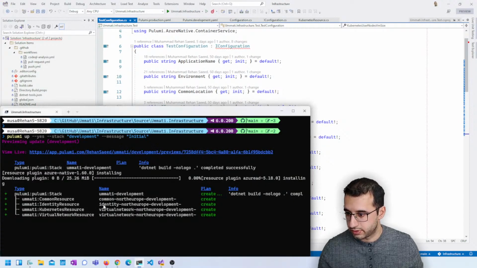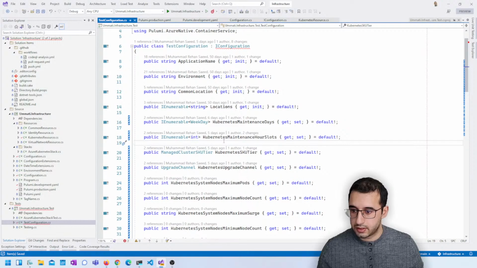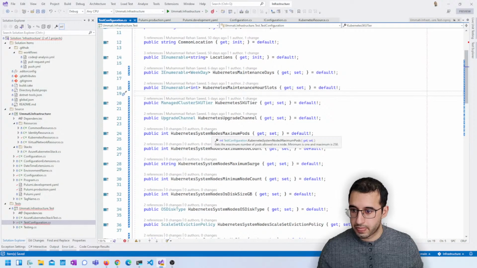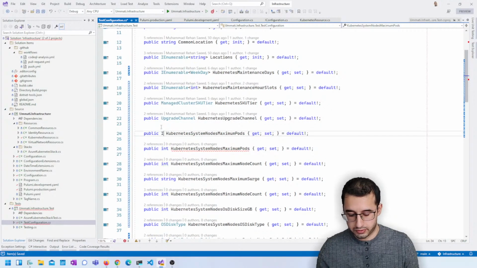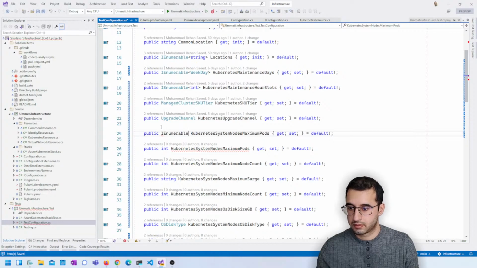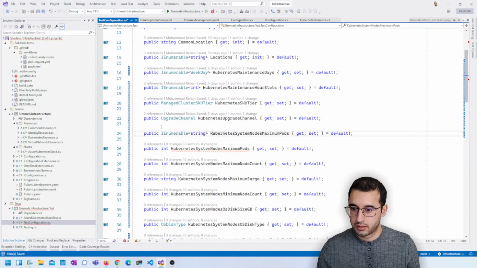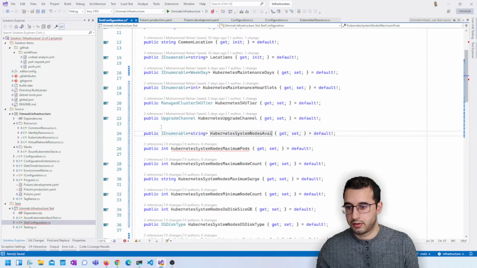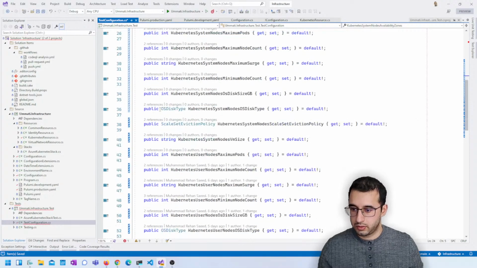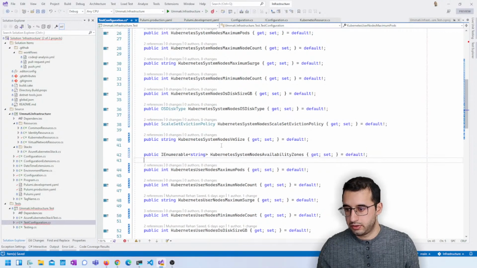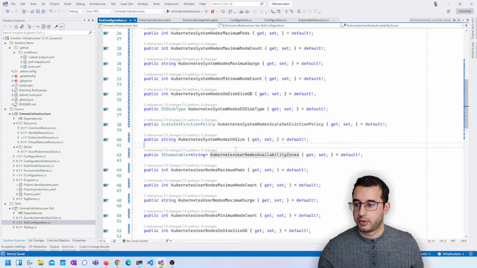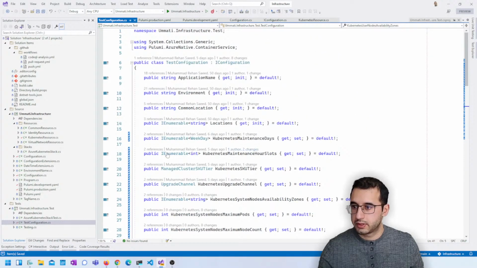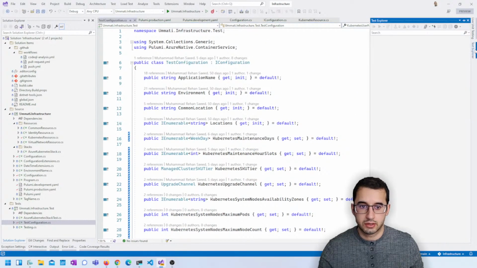Let's see how this is going so far. It's creating. This was enumerable string. Kubernetes system nodes availability zones. And we want the same for our user nodes. We're going to create some more node pools in a moment. We'll just make sure that this test still works.